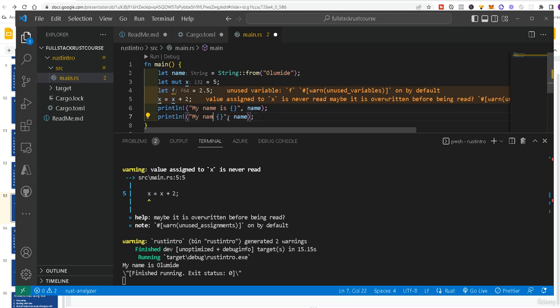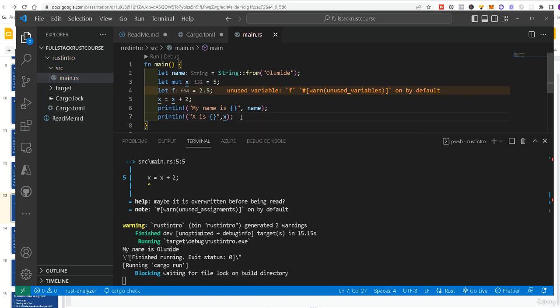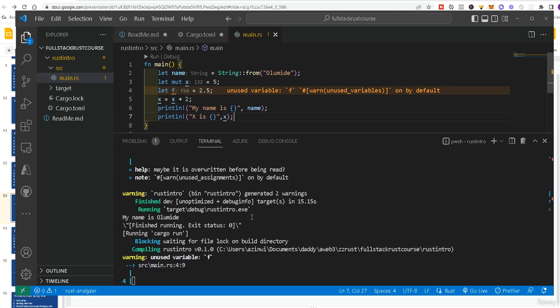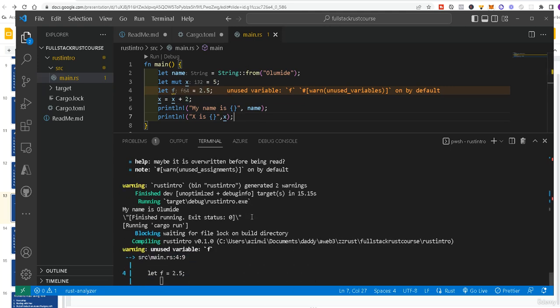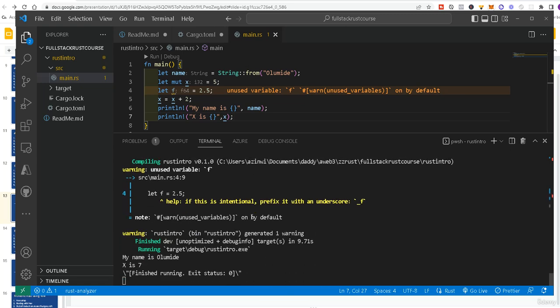So let's just say x is x, right? So it's going to print my name is Olu, and then it's going to say x is the number. So in this case it's 5 plus 2, so it should print x is equal to 7, right? So x is 7.